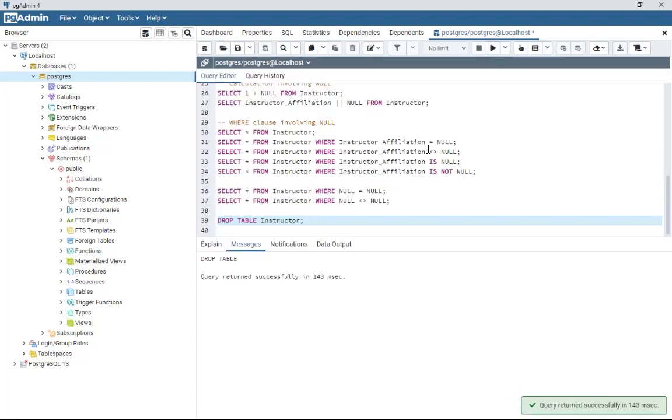Okay, now let's drop the query, drop the table, and finish this session.